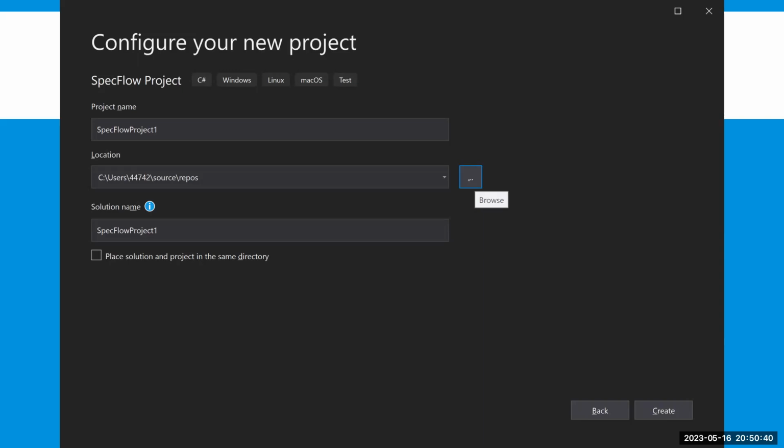Please do not add spaces to any name, and make it camel case, meaning that the first letter of your word should start with a capital letter. And please do not put any space in the name because it is for automation and you don't want issues later. And you see, you also have solution name, which is the same as the project name. What you need to do is click on the checkbox, which is place solution and project in the same directory, and you click on create.